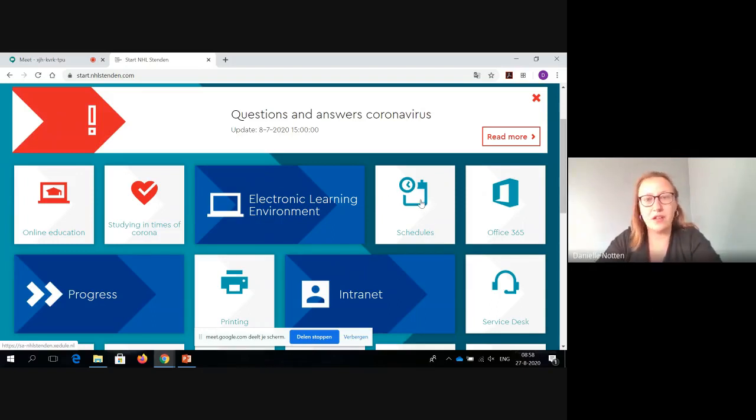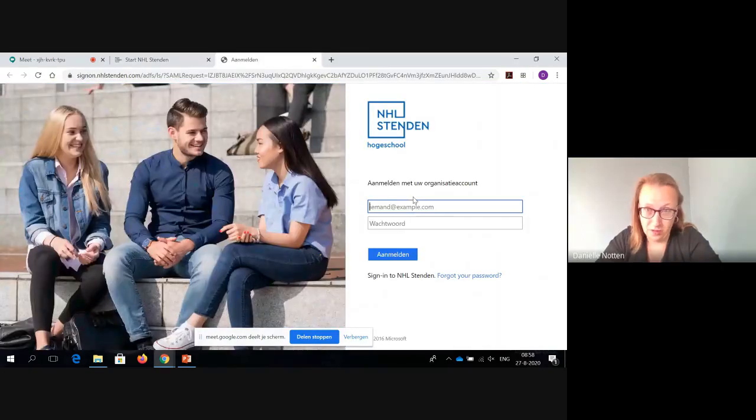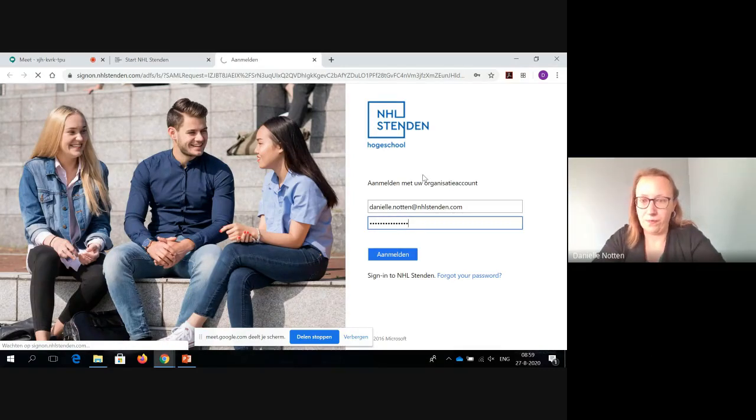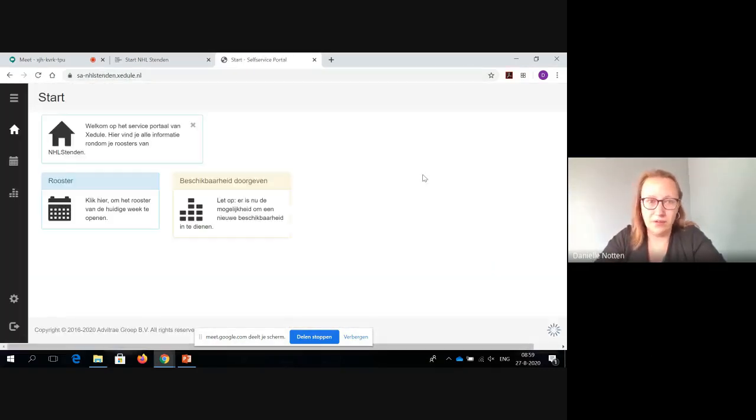Then secondly, there you can find your schedules here. And whichever tile you click first after you have started up your computer is the tile that will lead you to have to log on. So this is where you're asked to fill in your details, which I'll do right now. And if all is well, then afterwards, if you click another tile, it will have remembered your details and you don't have to do this again. So this is where you'll find your schedule.